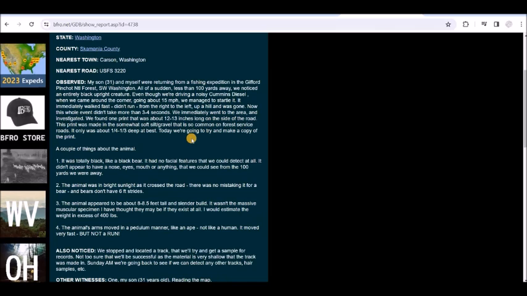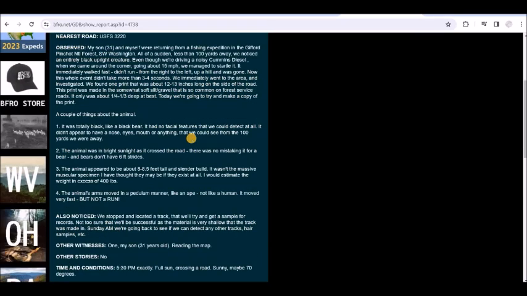A couple of things about the animal. It was totally black, like a bear, like a black bear. It had no facial features that we could detect at all. It didn't appear to have a nose, eyes, mouth, or anything that we could see from 100 yards away. The animal was in bright sunlight as it crossed the road. There was no mistaking it for a bear. And bears don't have 6-foot strides.